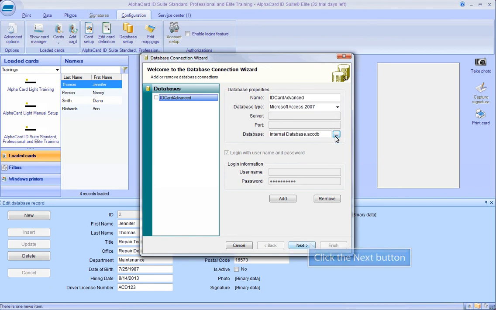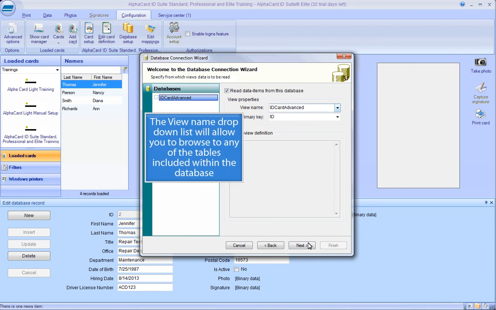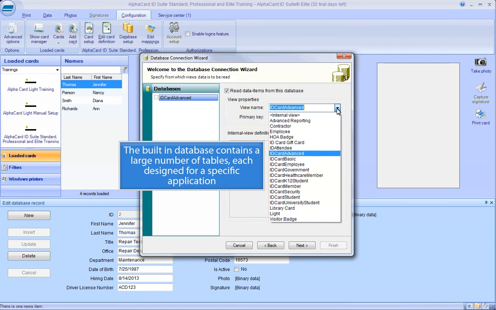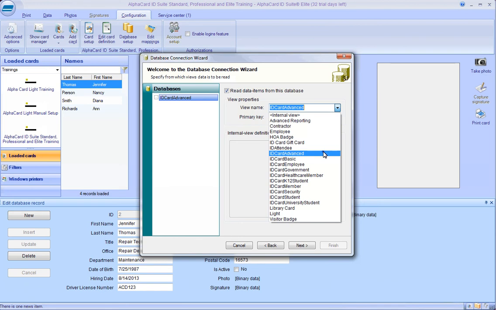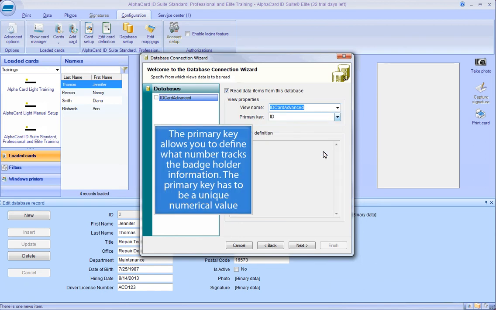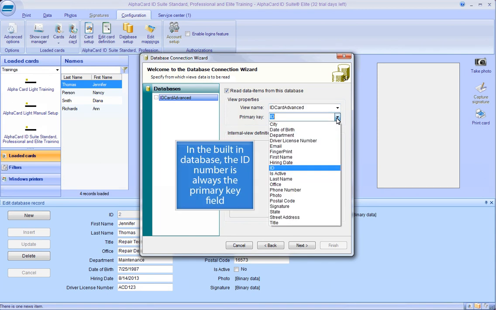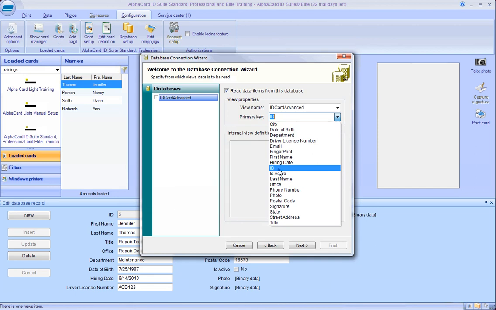Click the Next button. The View Name drop-down list will allow you to browse to any of the tables included within the database. The built-in database contains a large number of tables, each designed for a specific application. Primary key allows you to define what number tracks the badge holder information. The primary key has to be a unique numerical value. In the built-in database, the ID number is always the primary key field. Click the Next button.